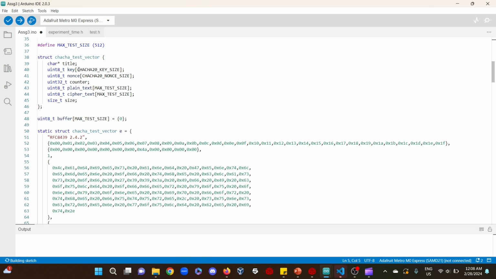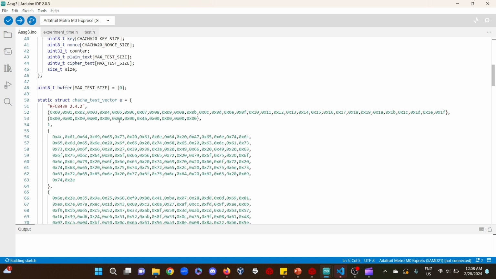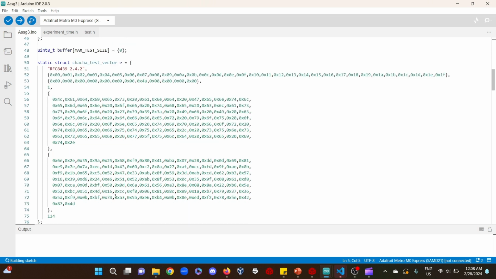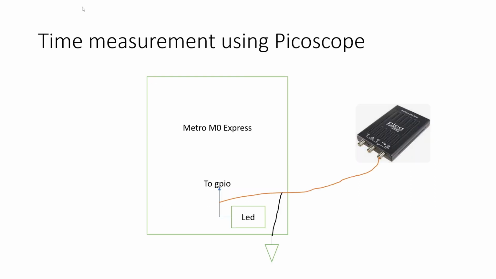And here we set the 16-byte data as the key, the 12-byte data as the nonce, the 4-byte data as the counter, and then we have the plain text and the ciphertext of the size 114. And the rest of the code is the same as the AES. And now when we call the encrypt function, it will call the Chacha20 encryption function instead of the AES encryption function. Now we look at the hardware connections that we need to do to measure the time using picoscope.